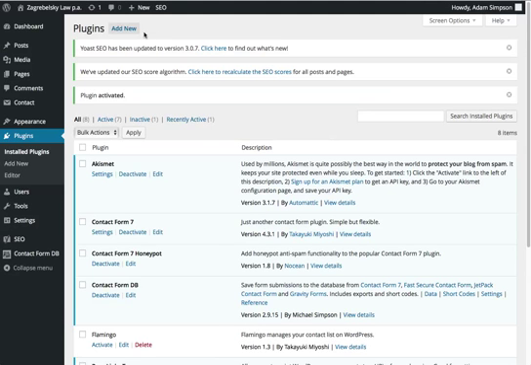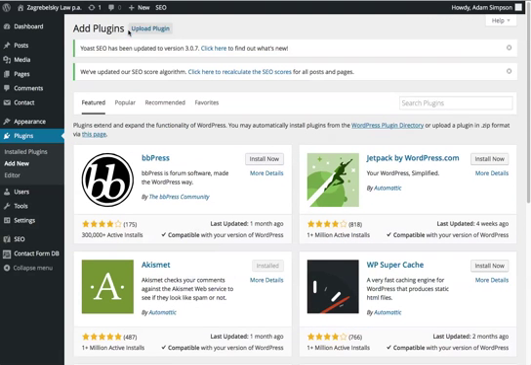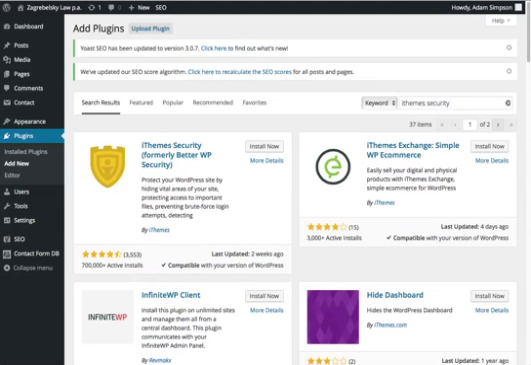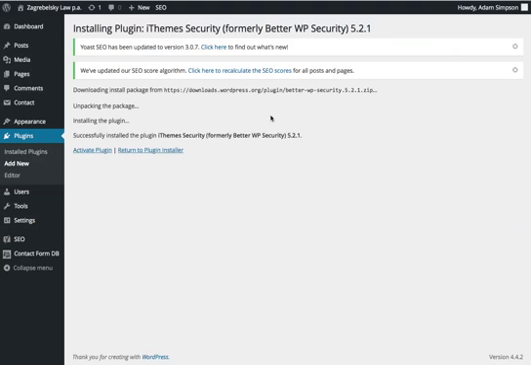Here's how to set up and install the current version of iThemes Security. From your plugins page, you'll click on Add New, and then you will search for iThemes Security. You'll see their logo, and go ahead and click on Install Now, and then activate the plugin.